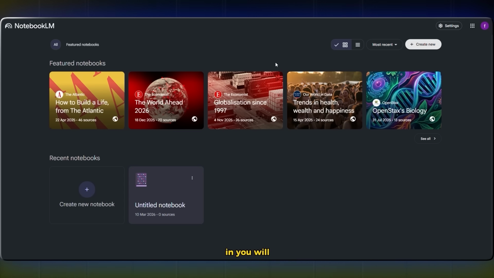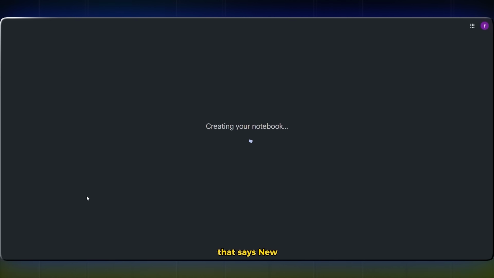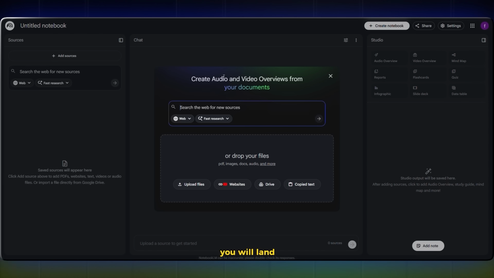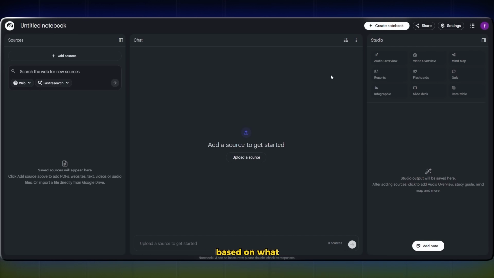Once you are in, you will see your dashboard. Click the button that says New Notebook. You will land inside a fresh, empty notebook. This is your workspace. Think of it like a smart research assistant that reads everything you give it and then helps you create content based on what it learned.